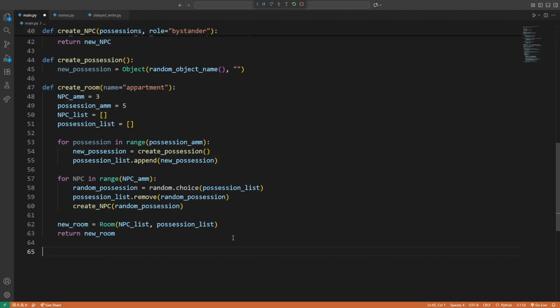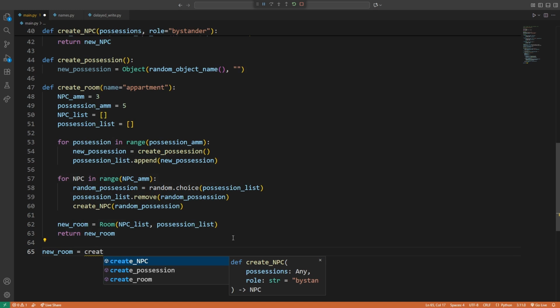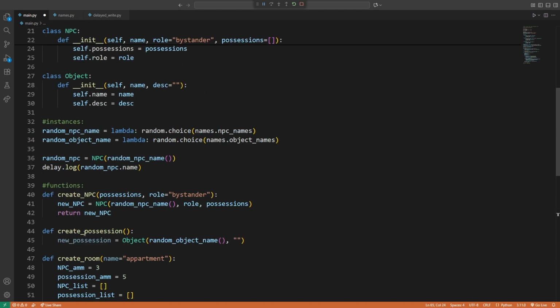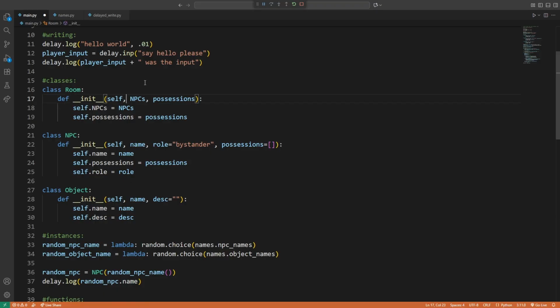And let's say new room equals create room. And let's go all the way back up here, and in the room, let's have a name for it. So we're allowed to have apartments here. Well, actually, let's put the name at the very end, because by default, it can just equal apartment.